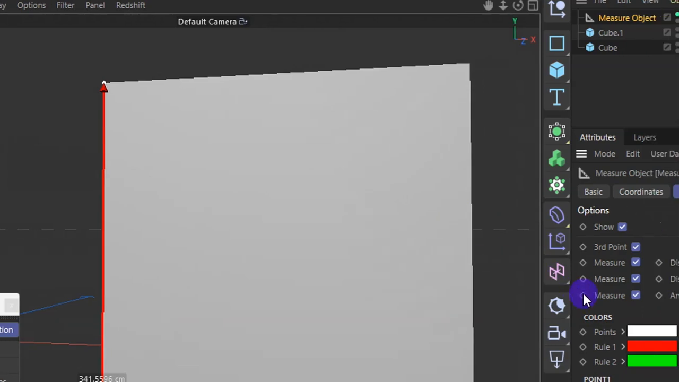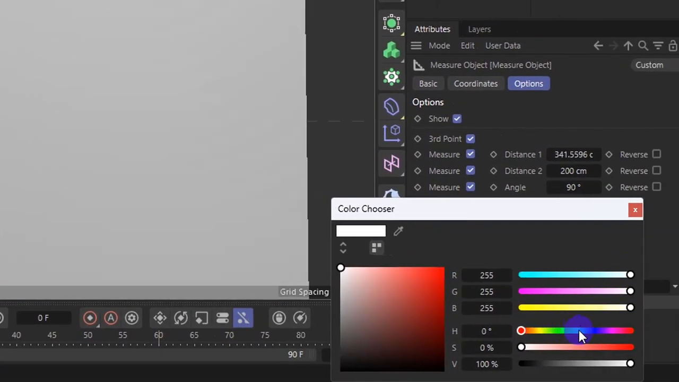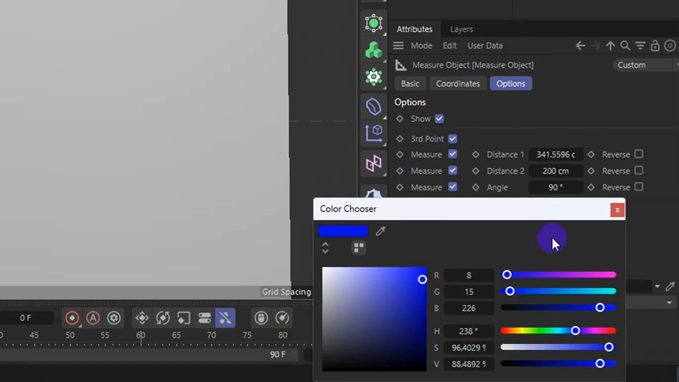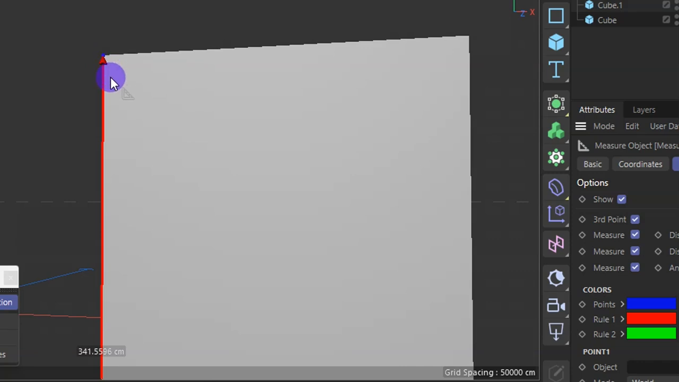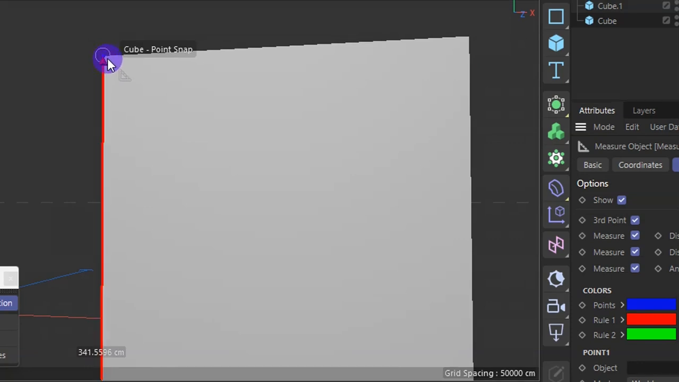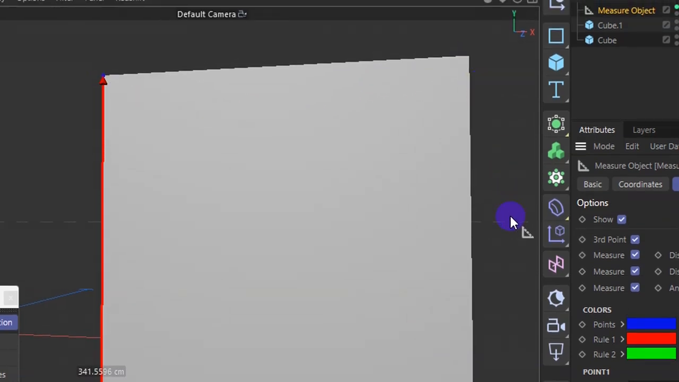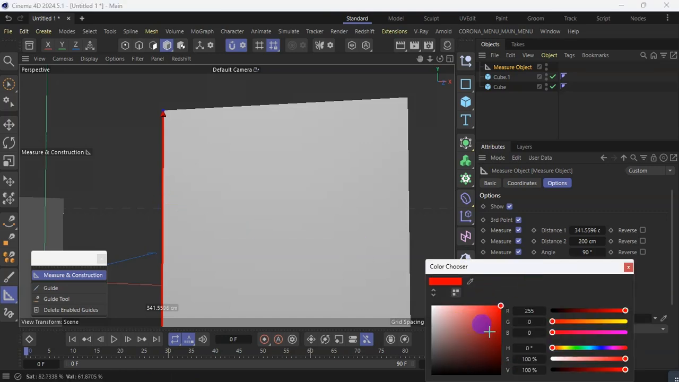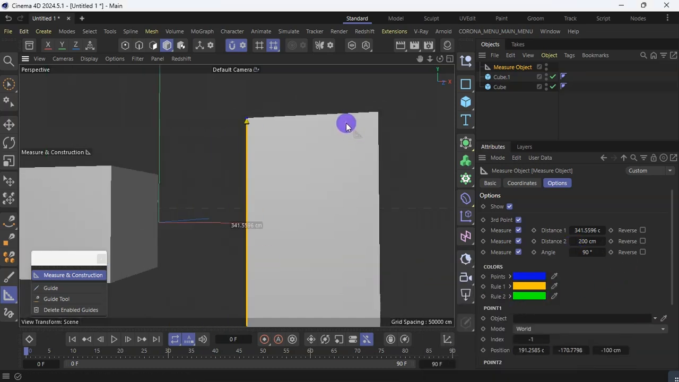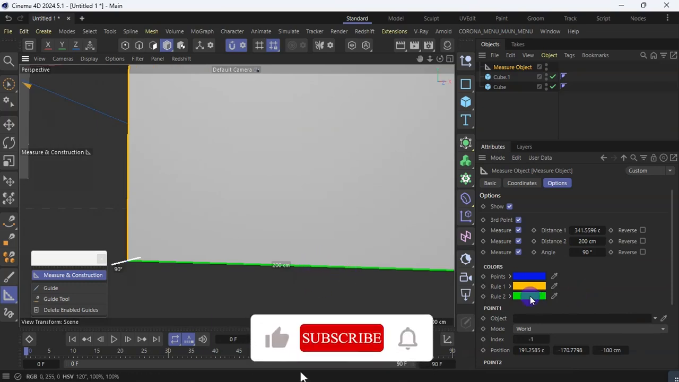I can change it to something blue, and if you come back here, you will see that I have a blue point here. The next one is the ruler. Ruler 1 here is red, and of course that's why it's red. You can change that to any color you wish. Same as ruler 2, you can change the color to whatever color you want.